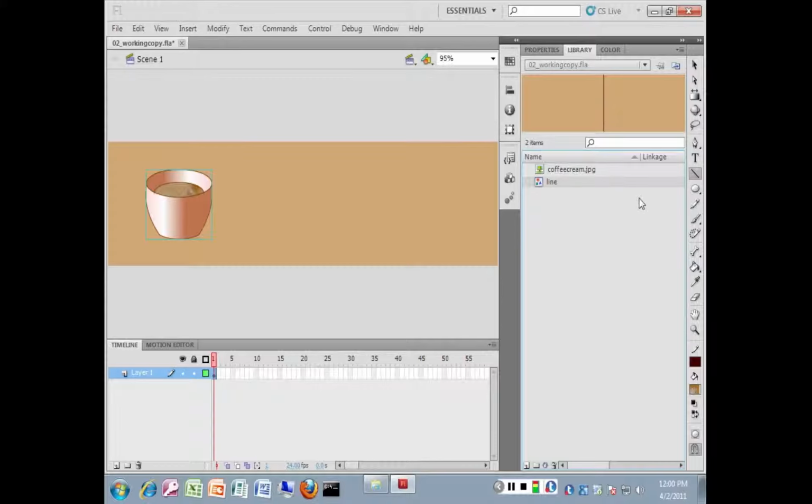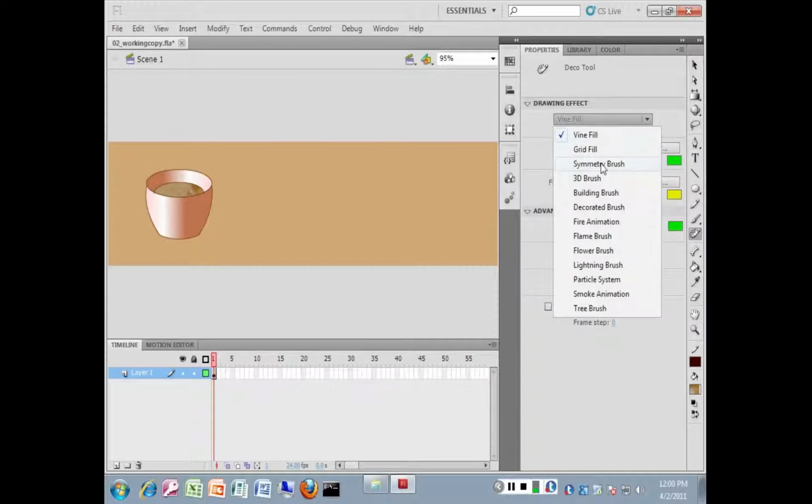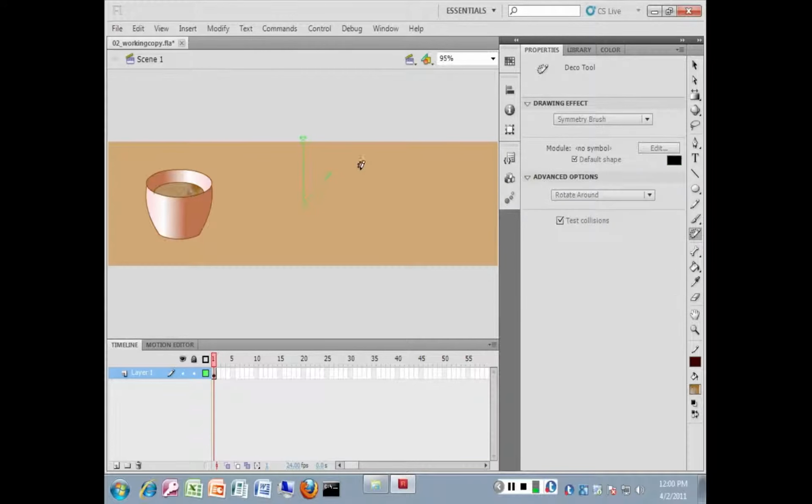So now we're going to use the symmetry brush, which is under this Deco tool, properties, and I want to use the symmetry brush style. We want to have the rotate around as the option here.